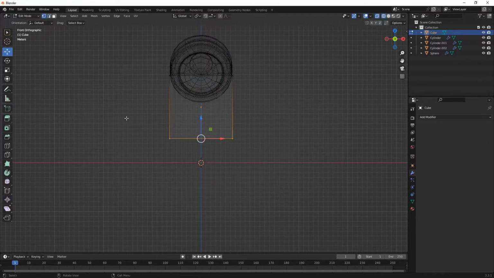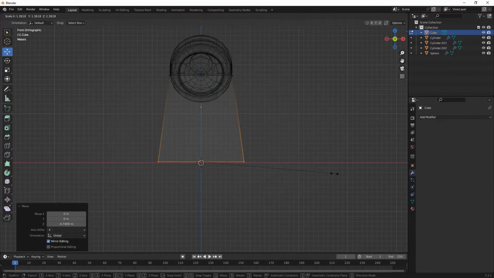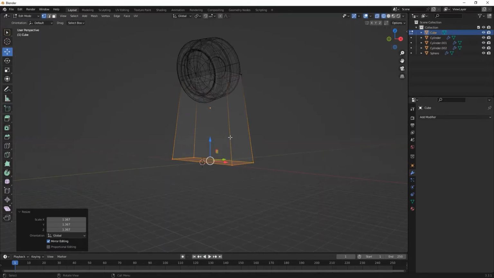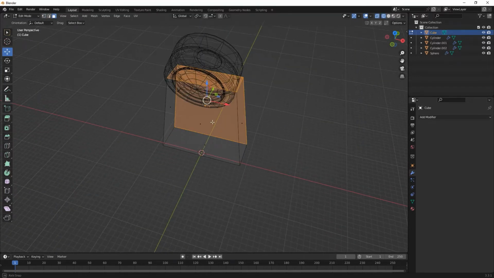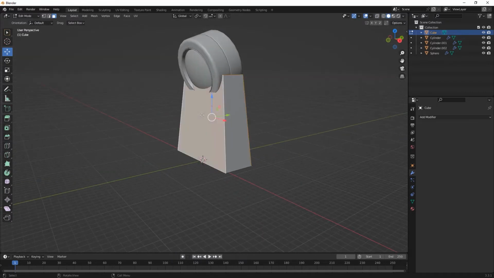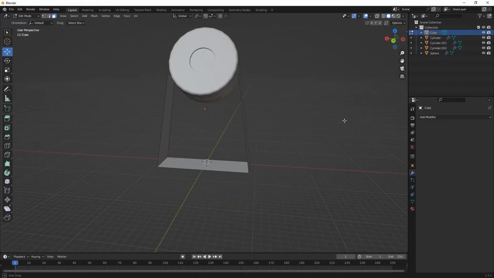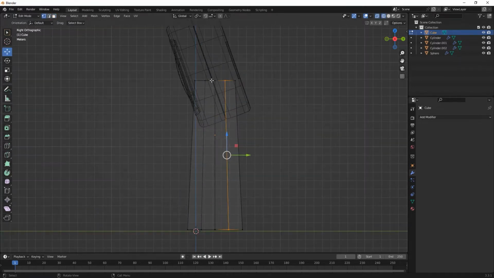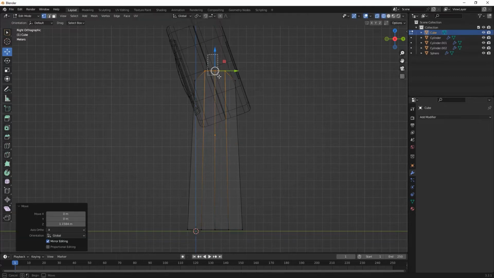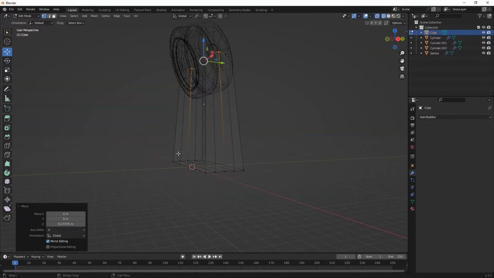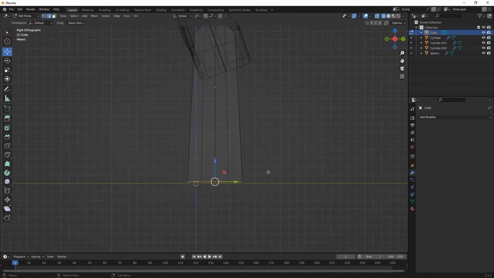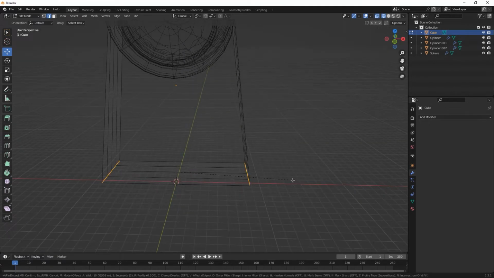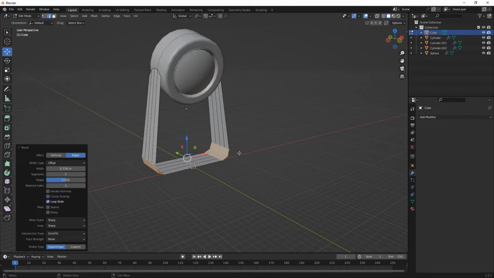Now press the tab key from your keyboard for moving on to edit mode and just scale it from the bottom part like this. Now delete these faces with the delete key. Now this is basically the handle of our model. So like this, and now keep it over here, make some designs as you like, as per your choice. Now select these parts, the side parts. Now again press Ctrl B.